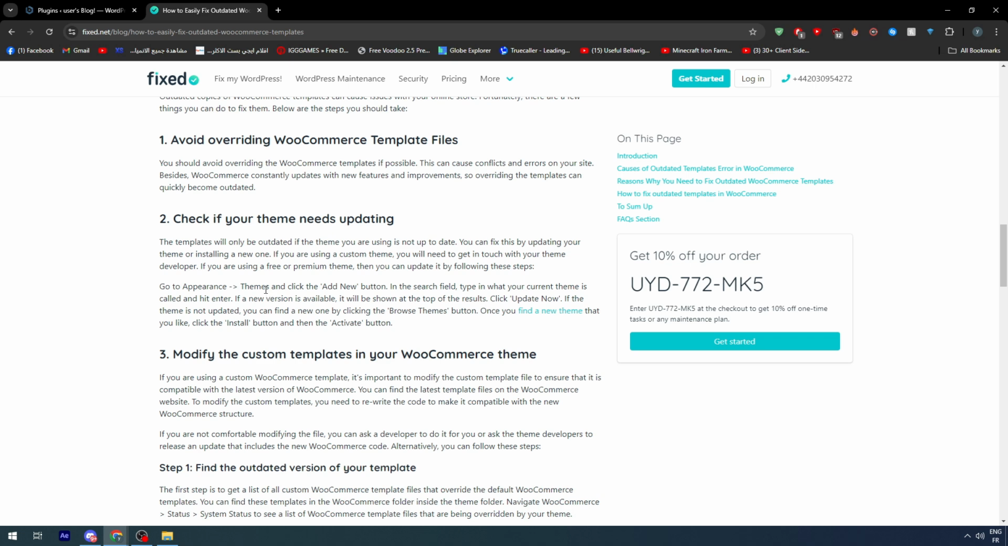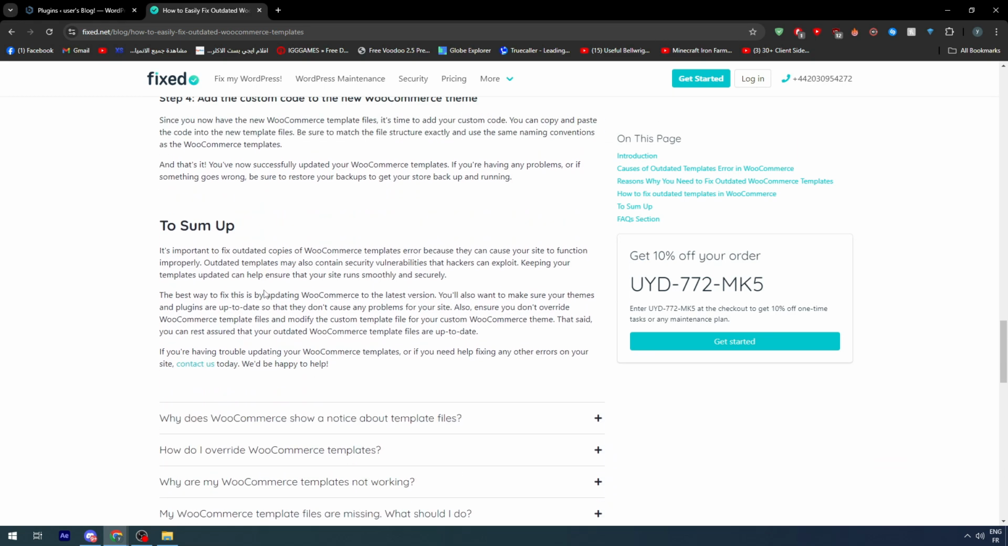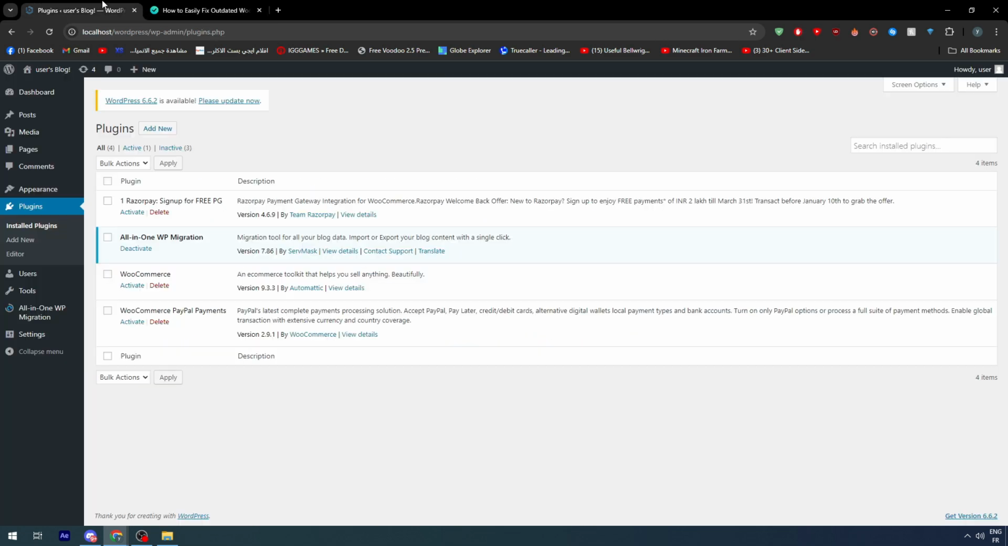Modify the custom templates in your WooCommerce theme, and basically you have to fix everything, like any update, any plugin that is not matching with your templates. You have to really just get rid of it or update it or find an alternative for that specific plugin.